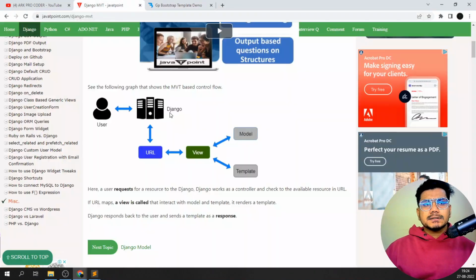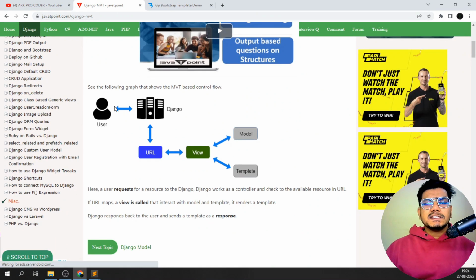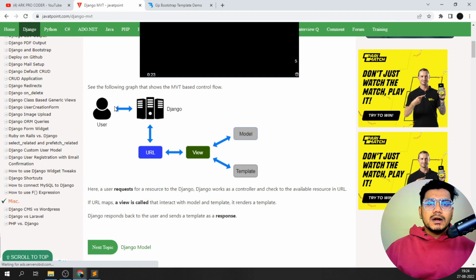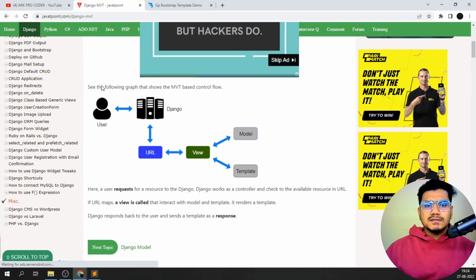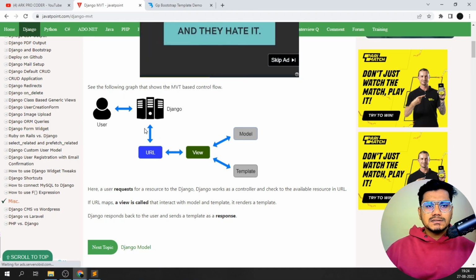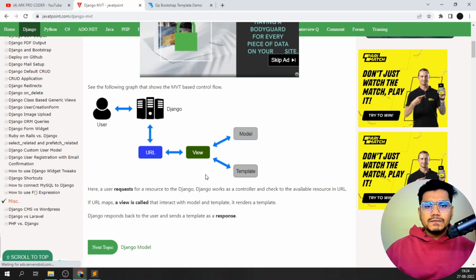So next, let me explain how Django works. Django is a Python framework that we are going to use to create web applications, and it will work in this fashion. You can see this image. It works with the MVC pattern: model, view, template.